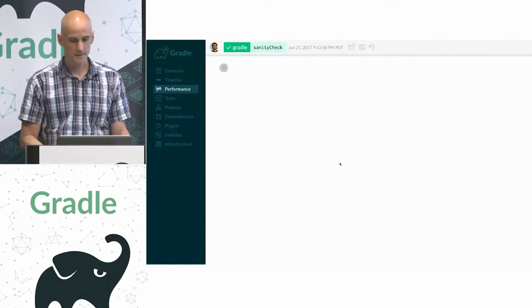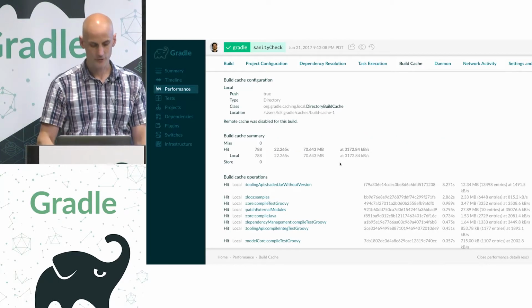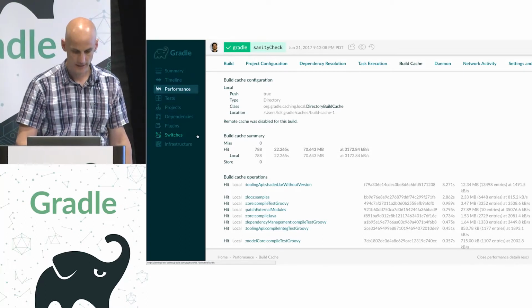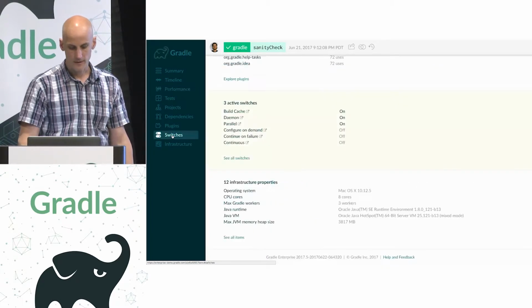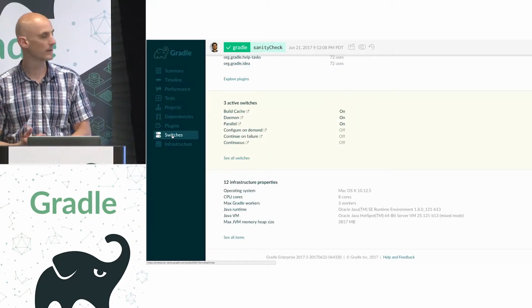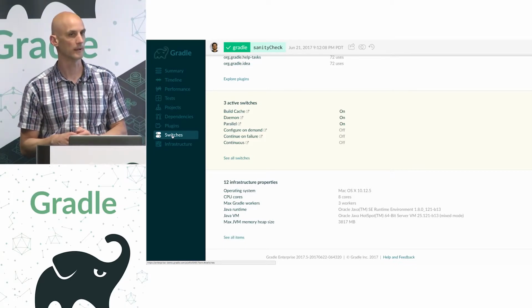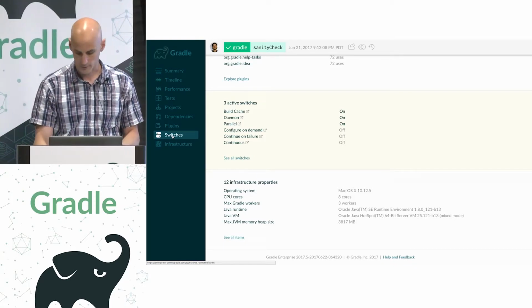So what do you do first? If you enable the build cache, you enable build scans as well, via GE, ideally. And let's make sure we're actually using the build cache. So in the switches section, you can see all the switches of Gradle that are being active. All right, so we're good there.